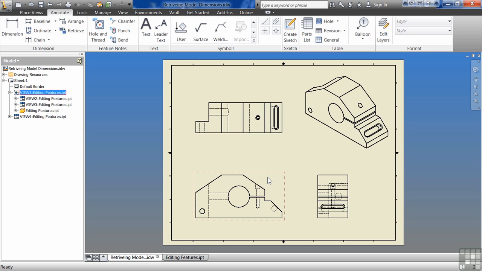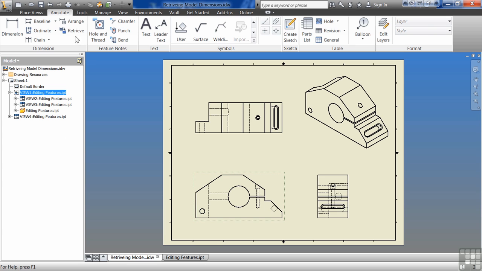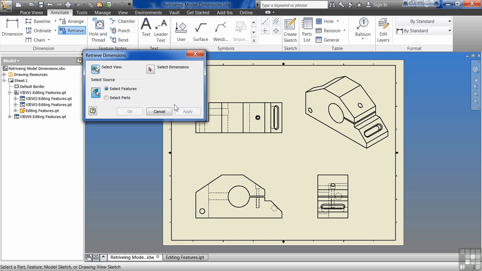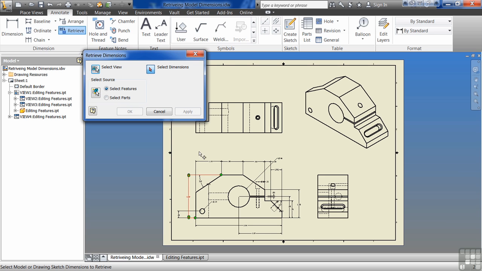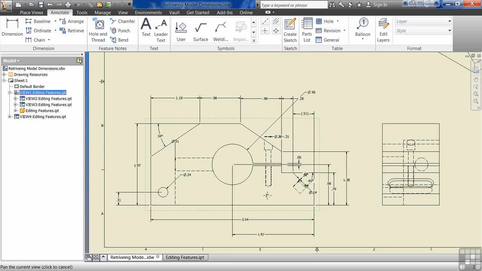I can either click on it and right click and go to retrieve dimensions, or I can come up here to the top and say retrieve. Remember, left to right, top to bottom. We start out with the view we're going to add dimensions to. Then it asks us to select dimensions. So you select the red arrow there, and you basically select what you want to keep. You can come through here and select one at a time, or you can just kind of window it and say, give me every dimension. We hit OK.